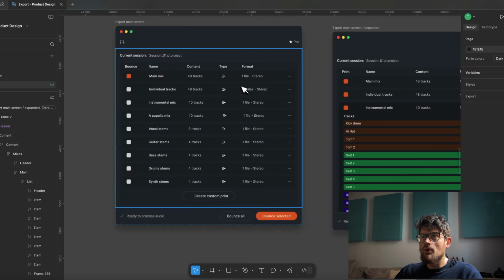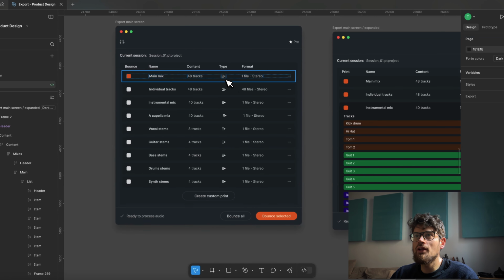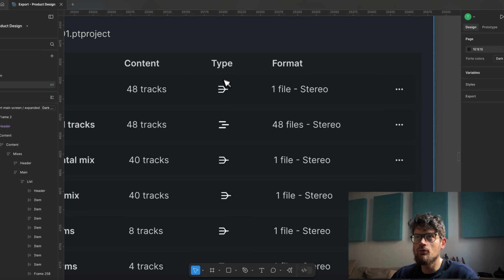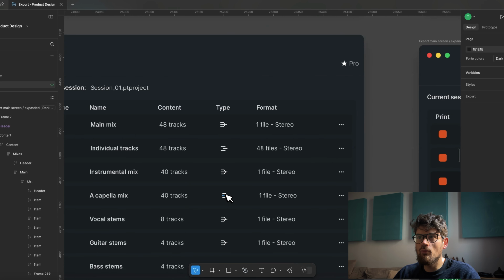And the final one is this one. There are two different types of prints in Forte. One is grouped, so all the tracks are grouped together in one audio file. The other one is individual tracks. To let you understand more easily what it is without opening all of them, there will be this type with the different icons. So hopefully that will be helpful for you.